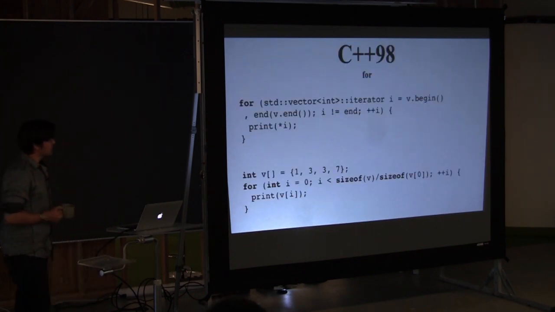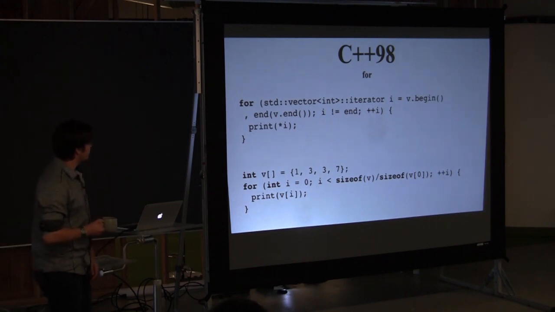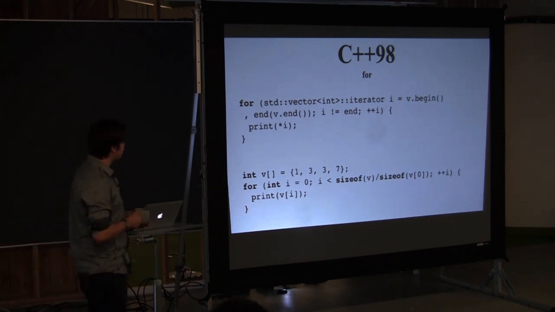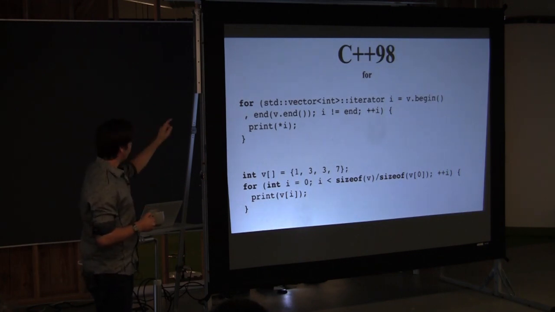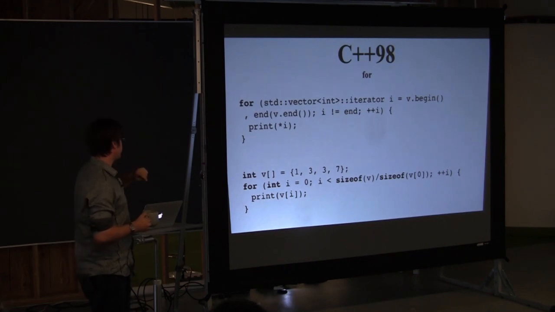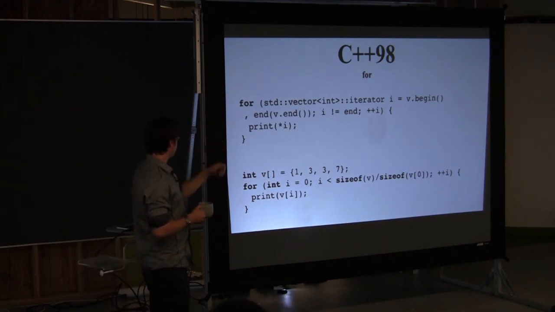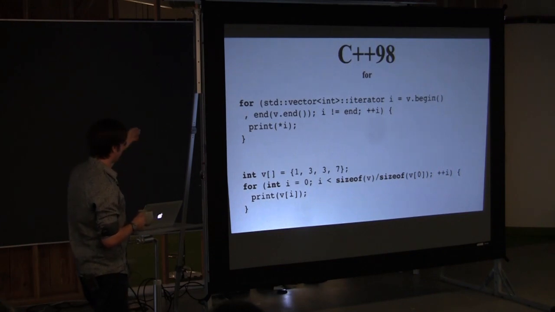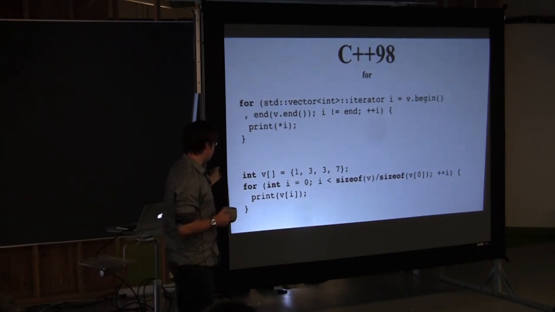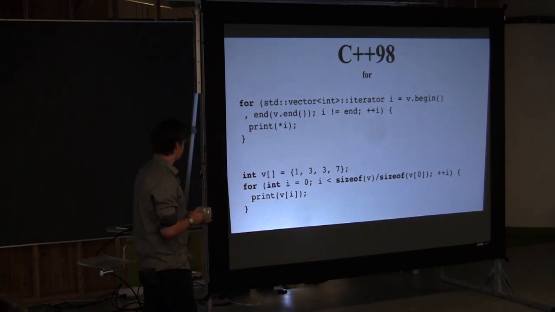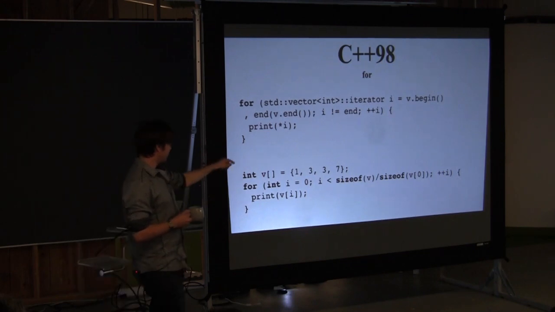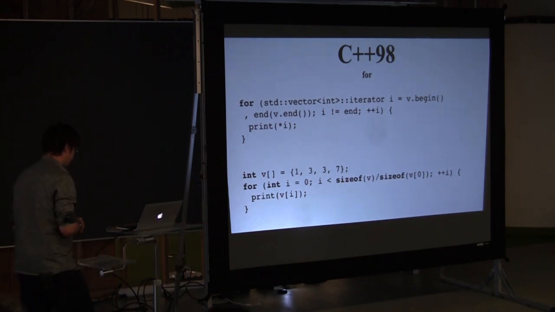So let's start with looking at the C++98 way of doing for loops. First one, you have an iterator. You grab the begin iterator and you compare it to the end iterator, and you increment it each step, and then you do something and you dereference the iterator. This is kind of the generic way of doing it. And if you have a C array, you could take a pointer or you could take an index like this and you iterate over it, and you do the old hack of size of divided by size of 0.